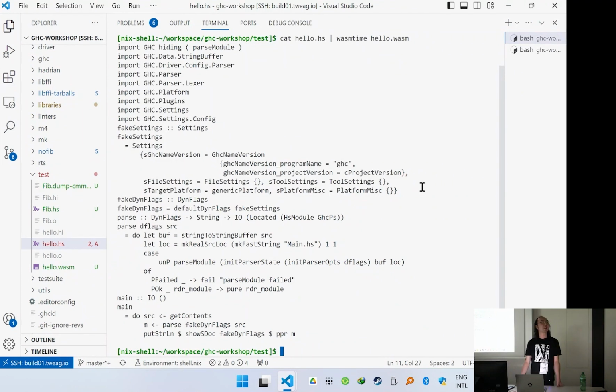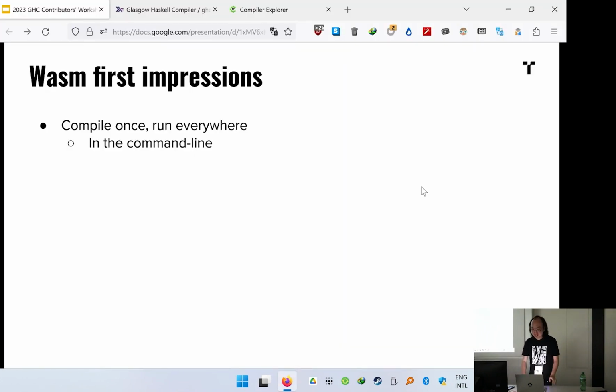I had a question as well. This executable contains the GHC library and this program, and it's only 10 megabytes? Yes, exactly. That seems pretty small for the GHC library, actually. Okay, wow, that's good. Okay. This demonstrates my point of WASM being something that you can run in the command line.